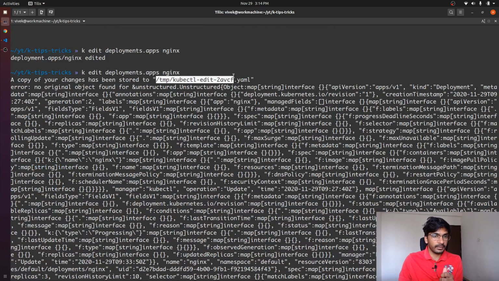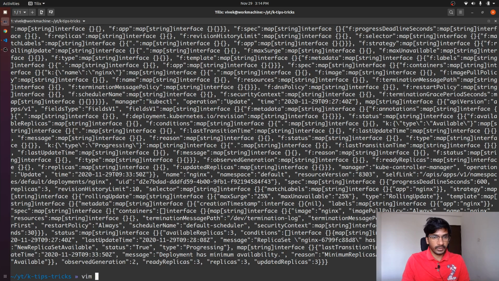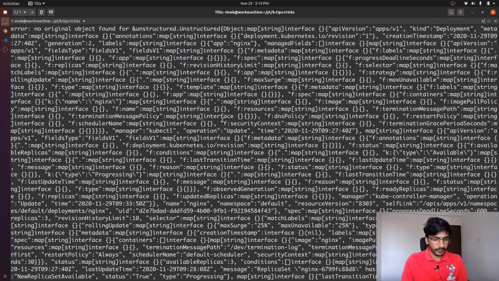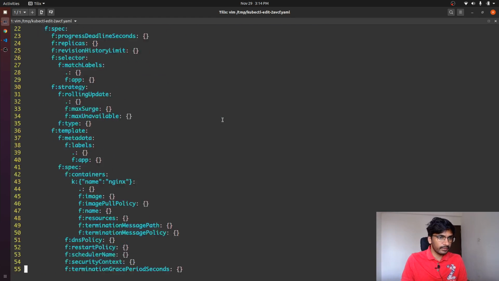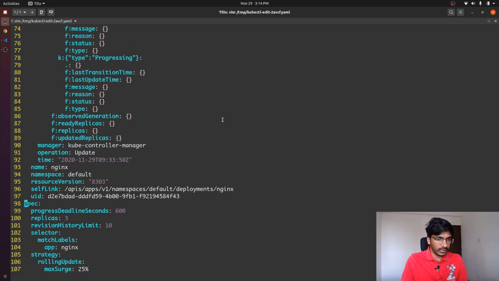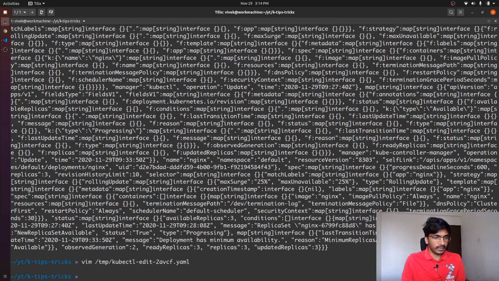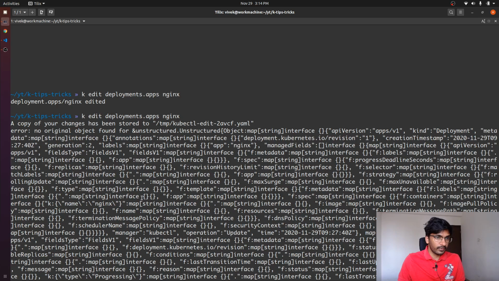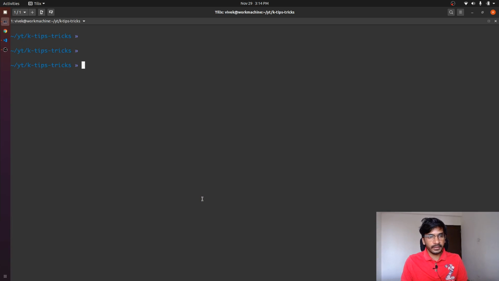But the file that we created has been stored here. So now if we just go ahead and try to look into that file, we can see our changes, but that change was not actually stored. So now we can just go ahead and try to maybe delete that resource, and then we can apply this again, right? So this is another thing that I wanted to discuss. If we try to change an immutable field, the changes are not actually made, but the file is stored in our temp directory.